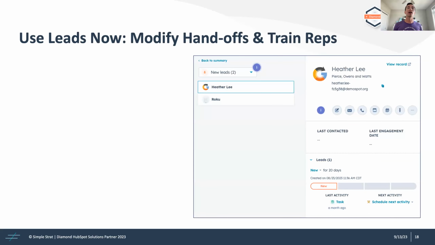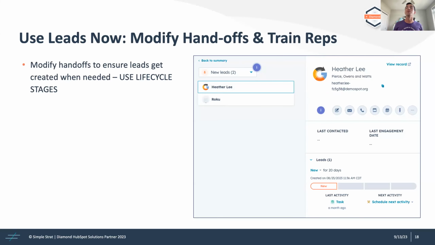Obviously, this is going to cause some changes in your team if you do take advantage of this tool, and I do recommend that you do. So I would look today at how it's going to affect your handoffs from your marketing team to your sales team, and how you need to train your sales reps to use this tool effectively. So modify your handoffs. You really need to ensure that leads get created when needed, so that if a contact needs to be a lead, that gets created.